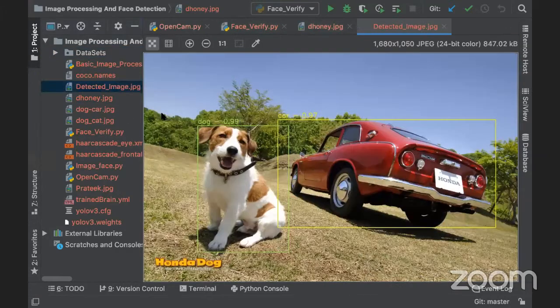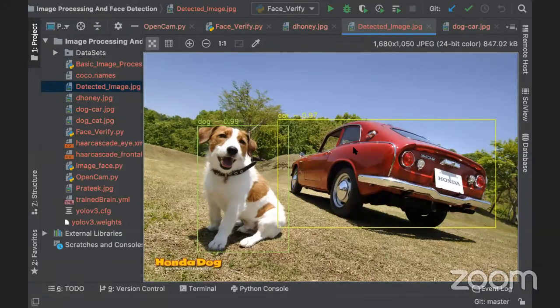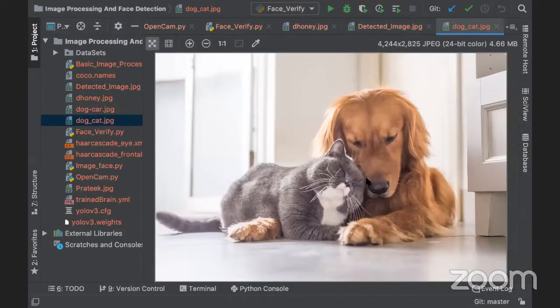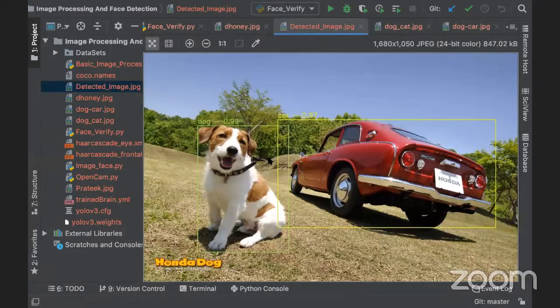I have this dog and car image. After detecting, my machine will detect the objects and give you the answer like this. We have this dog and this car, and for the dog it says 99% accuracy that this is the dog, it's confirmed, and this is the car, it's confirmed. We have dog and cat also, so my machine will detect those too. It's not possible in the real world for a dog and cat to sit like this, but we will detect it. And we have dog and car. So we are going to make this project, our upcoming project, right?